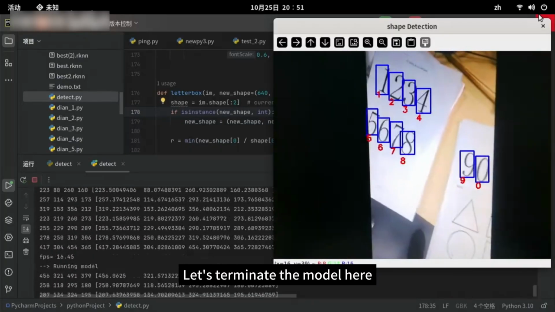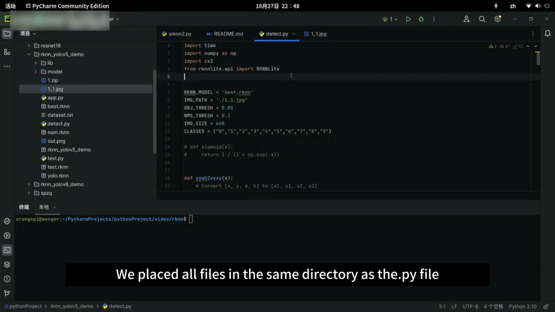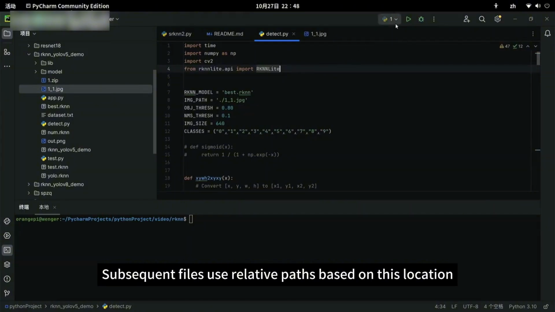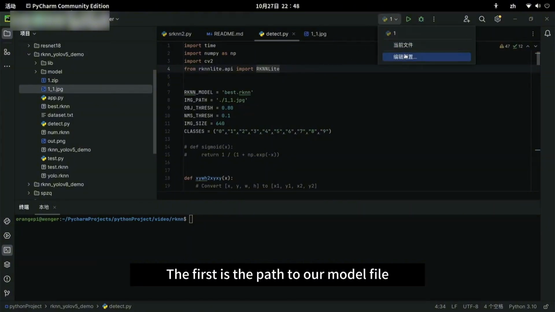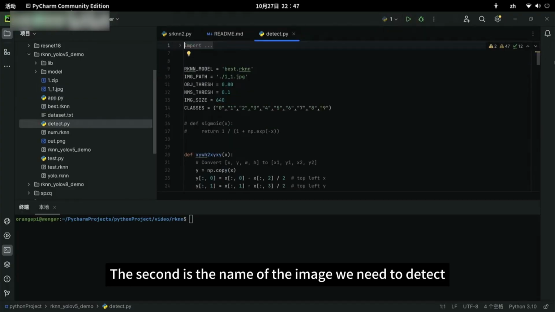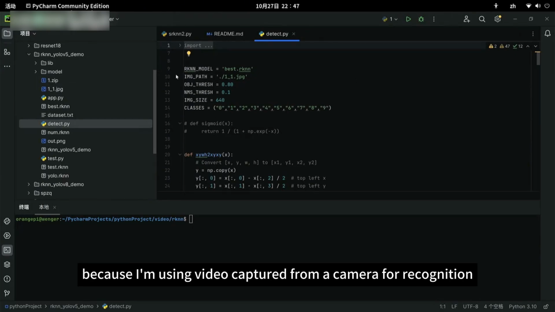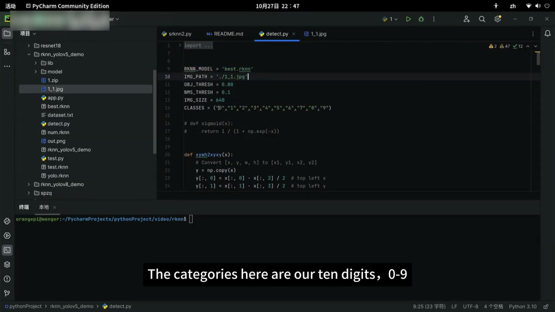Let's terminate the model here and examine its internal parameters. We placed all files in the same directory as the .py file. Subsequent files use relative paths based on this location. The first is the path to our model file. The second is the name of the image we need to detect. But we won't use it in this demo, because I'm using video captured from a camera for recognition. The categories here are our 10 digits, 0 to 9.